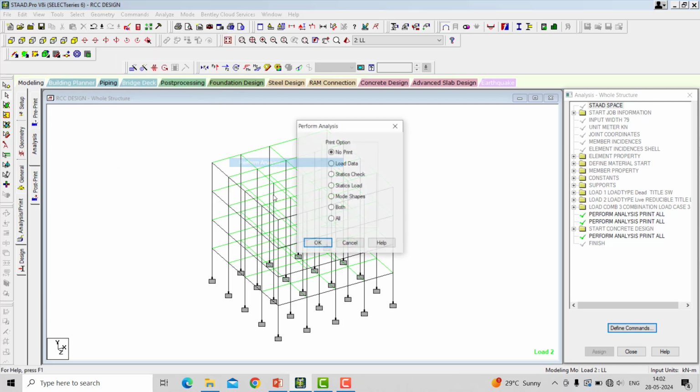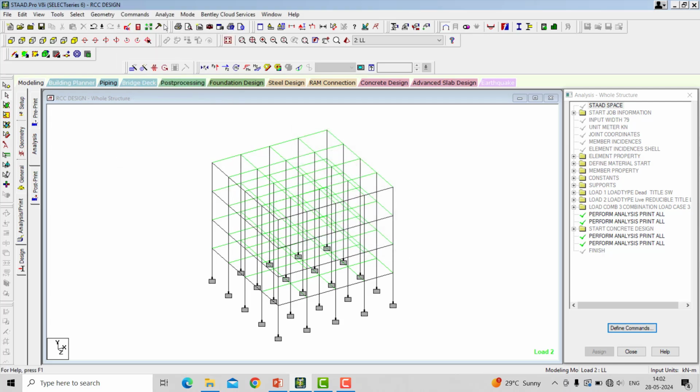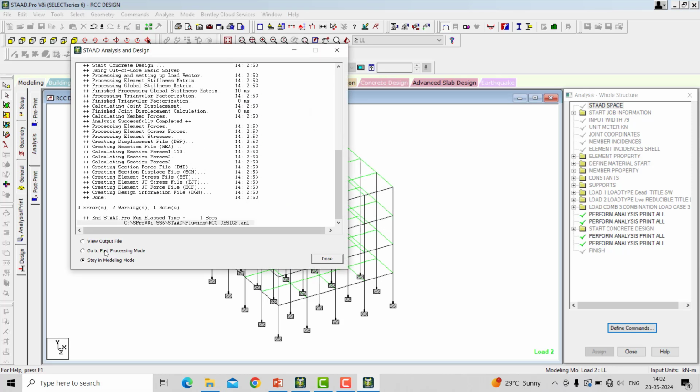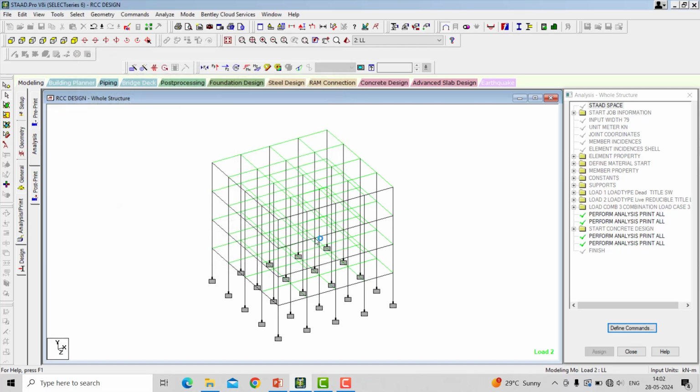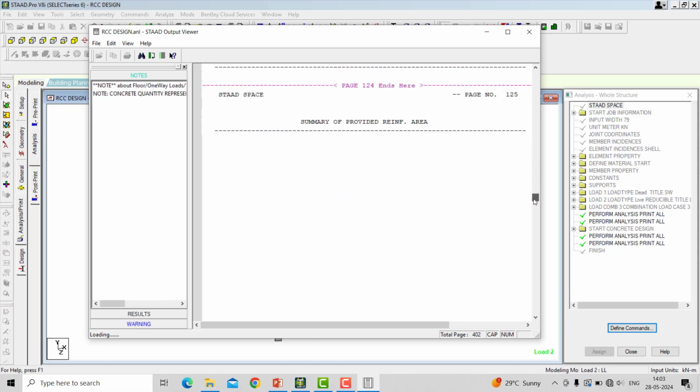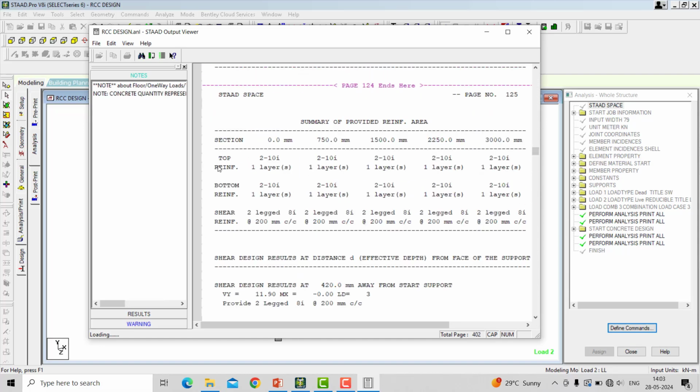Once done, again I click on analysis, all, add, close. Command, analysis, perform analysis, all, okay. Analyze, run analyze, save. Make sure you have 0 errors and then go to the post processing mode. Even if I go ahead with the output file, you can check the dead load and the design results. See here, top reinforcement, bottom reinforcement and shear reinforcement. So everything you get here.